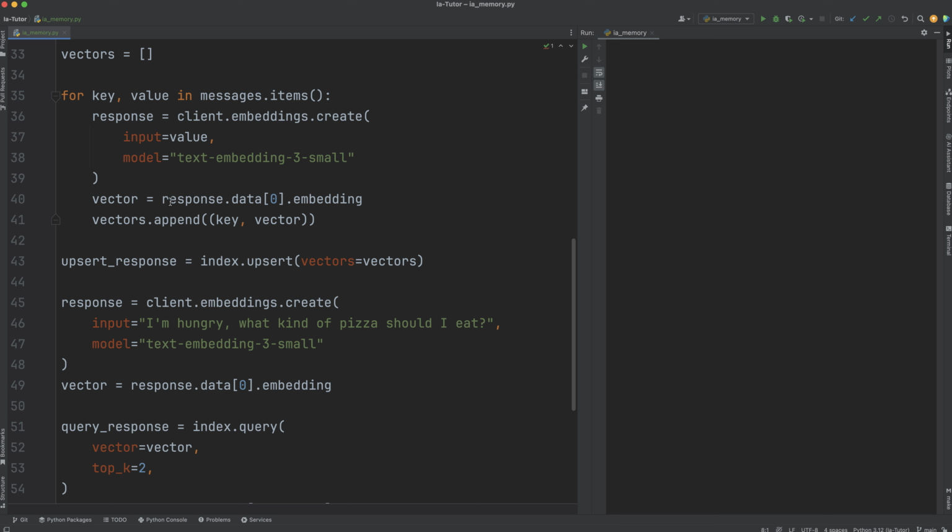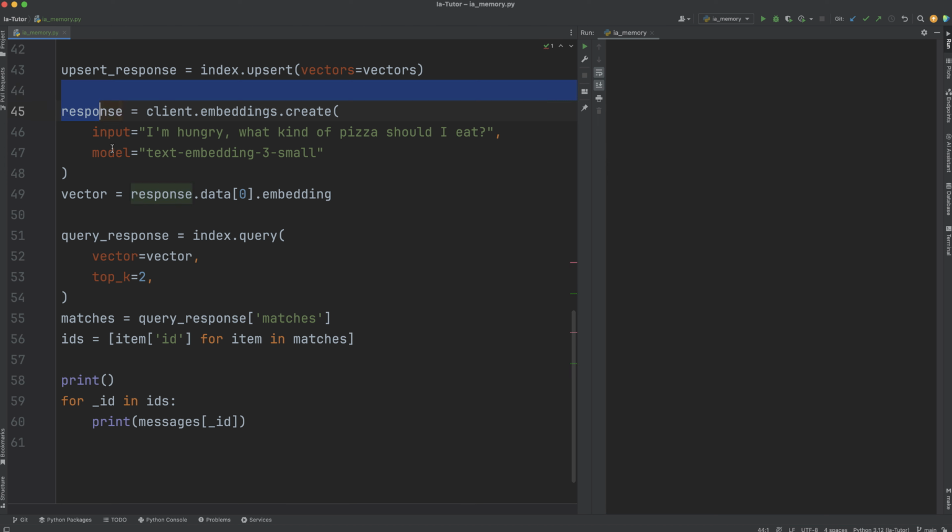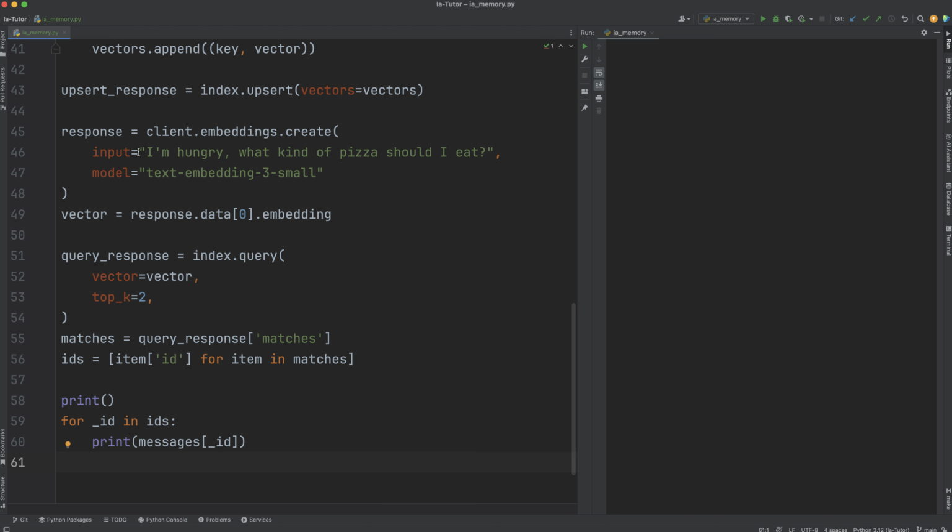So what I did is I basically converted all my posts to vectors, and then I inserted them into my vector store, Pinecone. And now this code right here is basically simulating what would happen whenever a new chat message came in. So I'm a user and I just typed, I'm hungry. What kind of pizza should I eat? Now, in order to find the most similar post related to this, I first need to convert.